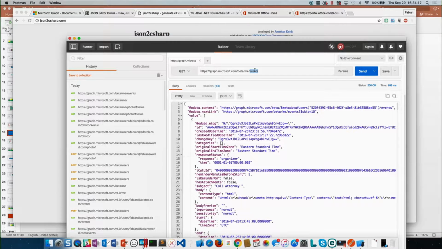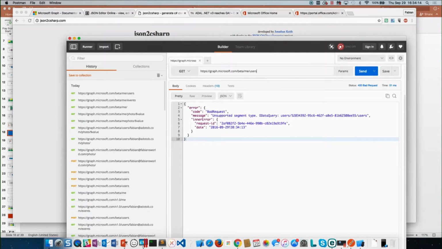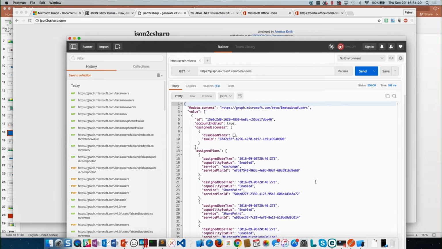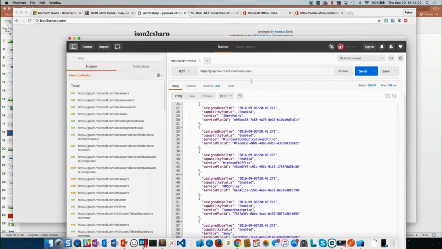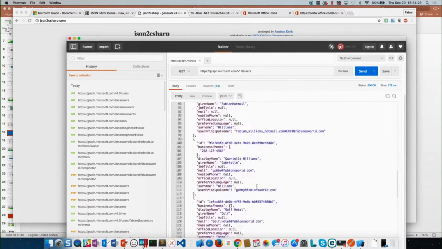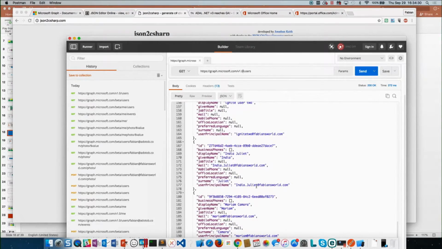And if I wanted to do users, so not me, take away me, users. These are all of the users. In fact, let me go back to V1.0, so it's a lot easier to read. These are all the users that are inside the Active Directory that you saw before. So if I do this, I'll just do it one more time.